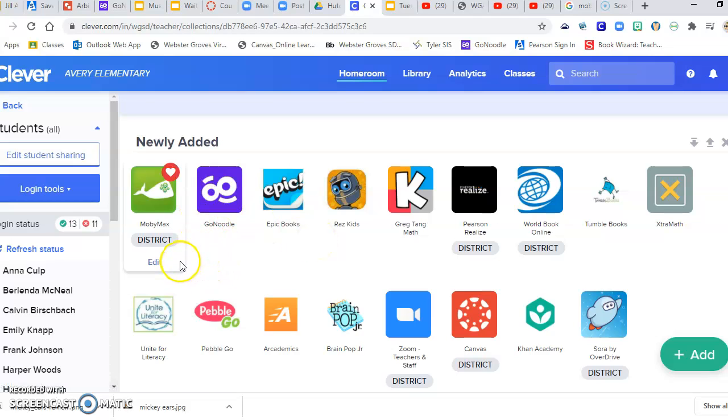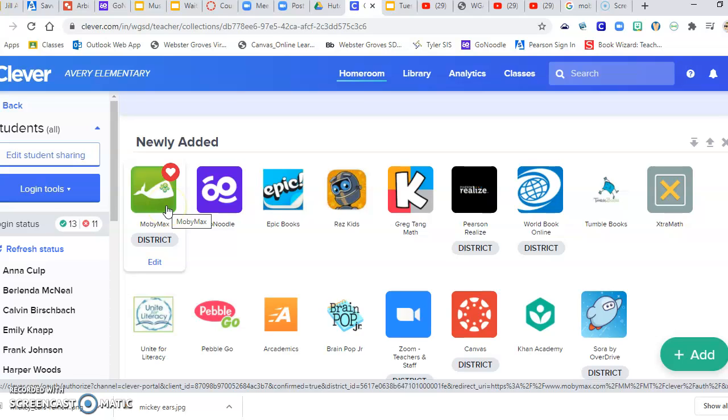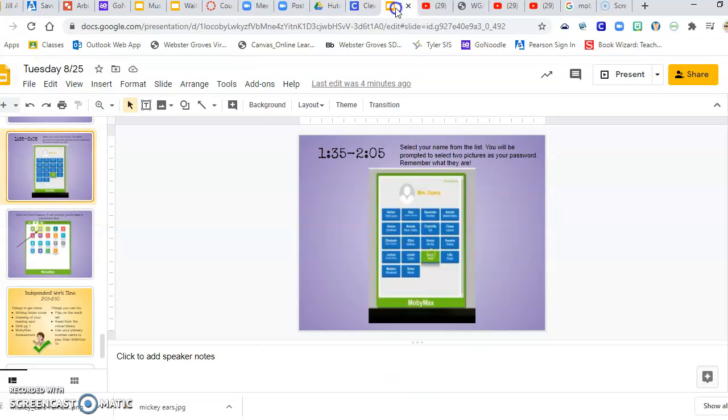Now, to go to MobyMax, you're going to go to this green square with Moby the whale, and you're going to click on it. Now mine will take me to the teacher view, so I'm going to show you a little bit about what the student view looks like. So once you log into MobyMax, they're going to ask who you are. They want to know who you are and whose class you're in.